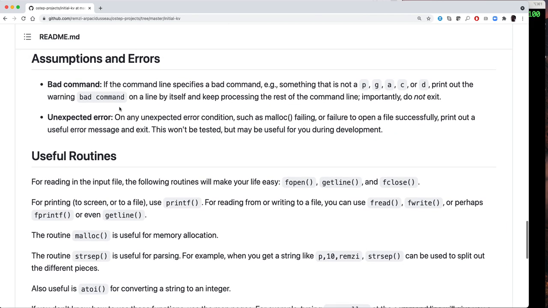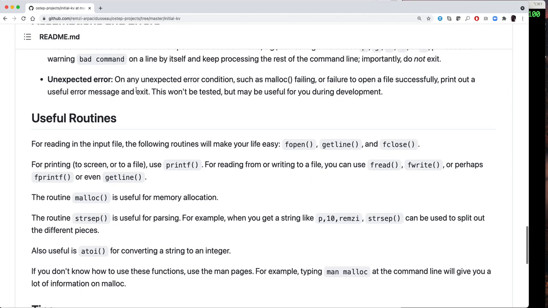So assumptions and errors, like a bad command. If you don't give a command that's proper, you should just print an error message, bad command, and keep processing. Don't exit. If you have an unexpected error, you have to gracefully exit, print out an error message, exit, save your database. But that shouldn't happen, so we're not really going to test that.